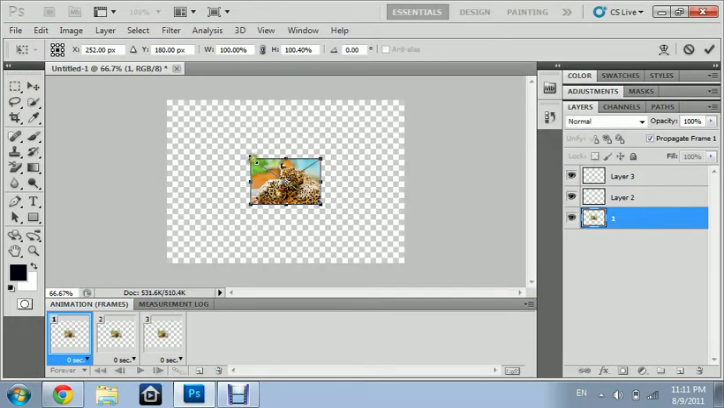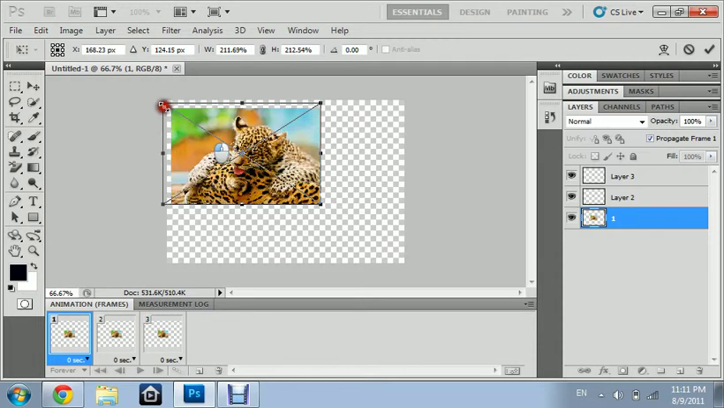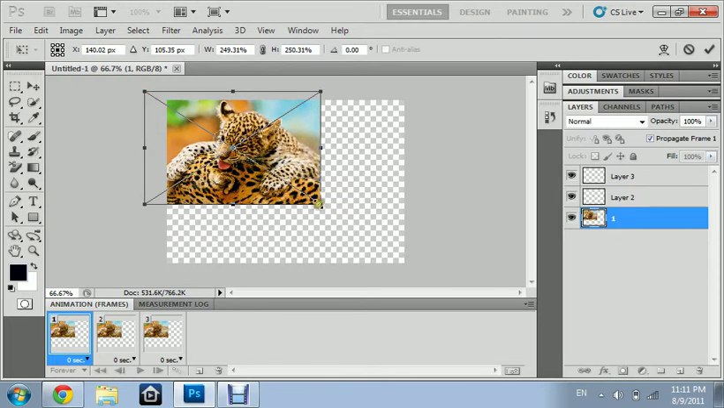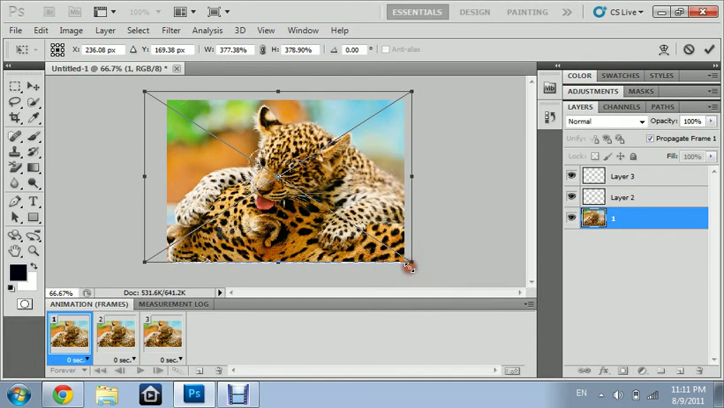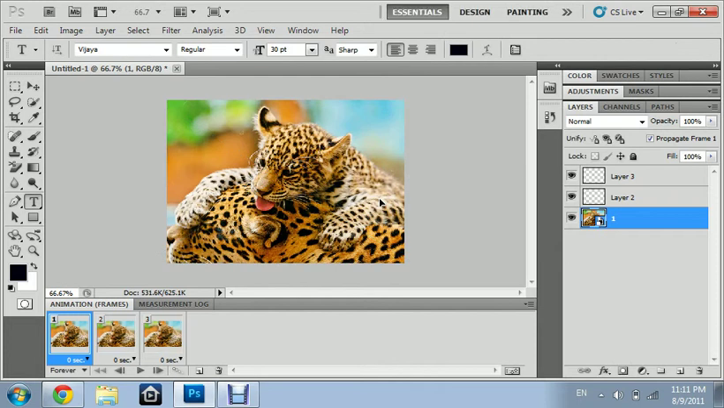Okay, and then you just press Shift and stretch it out. You should press Shift because that keeps it proportional. Okay, that looks good. So I press Enter. Now I go to frame 2. No, I go back to frame 1. And I have to make sure the eyeball is only on layer 1, so we take these out.